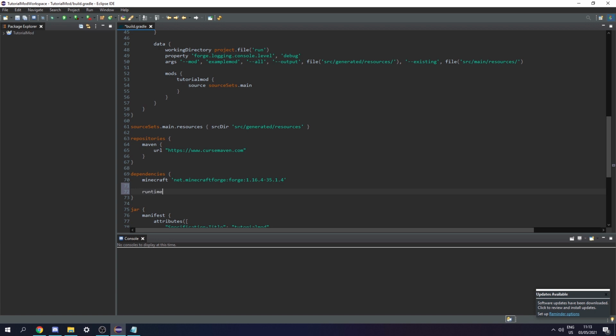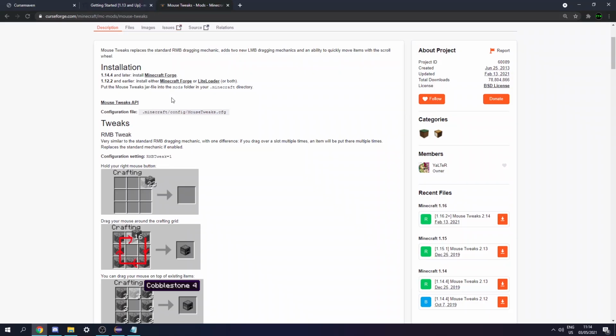So we can write runtimeOnly, and then we can add the dependency with fg.deobf, which stands for deobfuscation, and then we can pass in a string value. And this is going to be curse.maven, and then a colon, and then we need to add the descriptor of our mod. This doesn't actually matter as long as it doesn't contain numbers or spaces, so I'm just going to write mouse-tweaks. Then we put a dash, and then we put in the project ID.